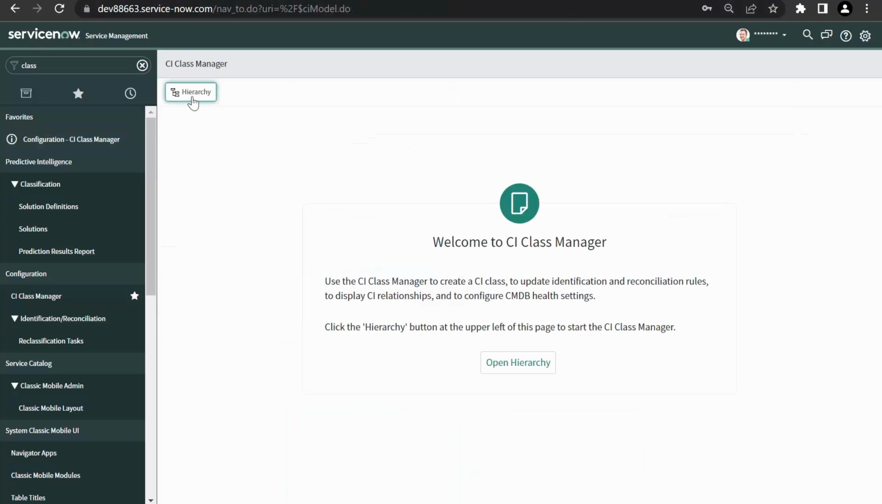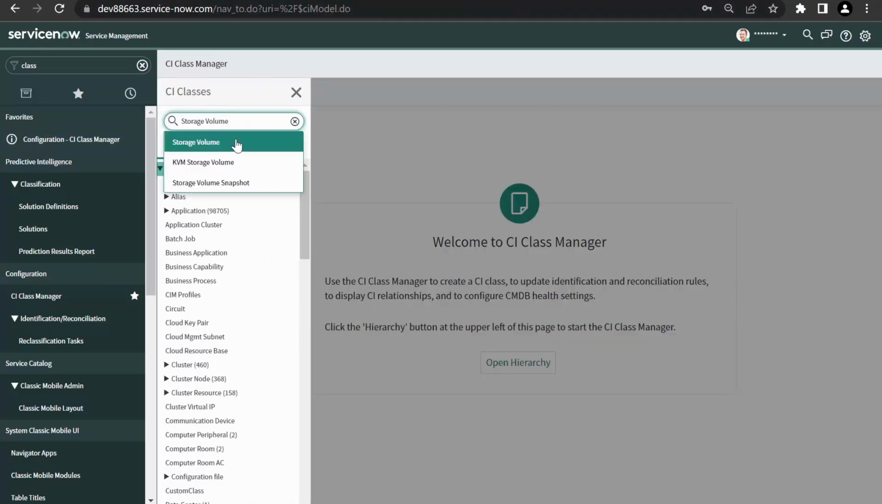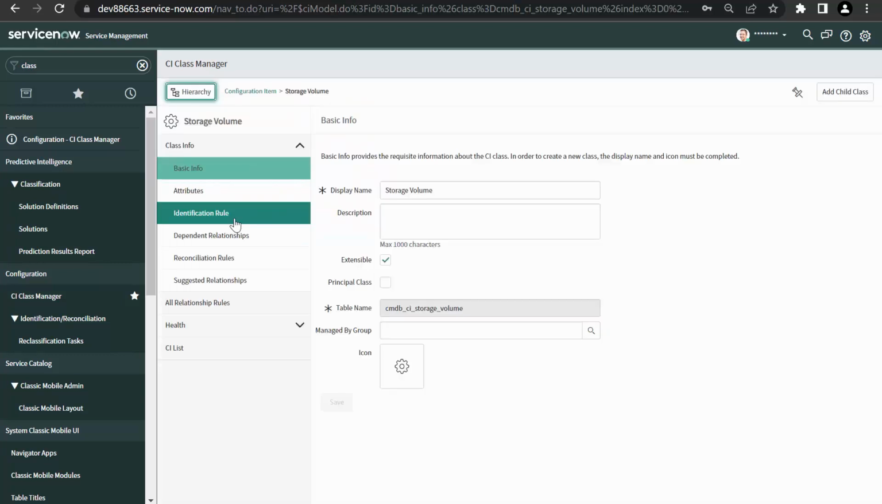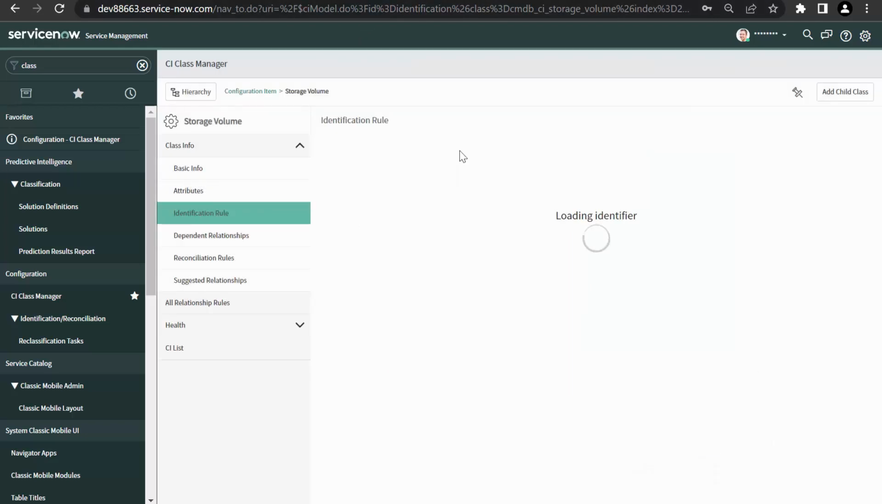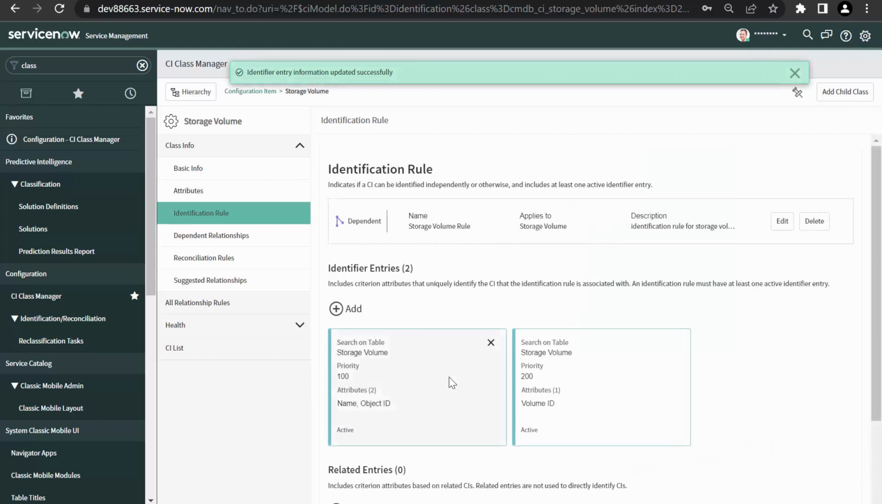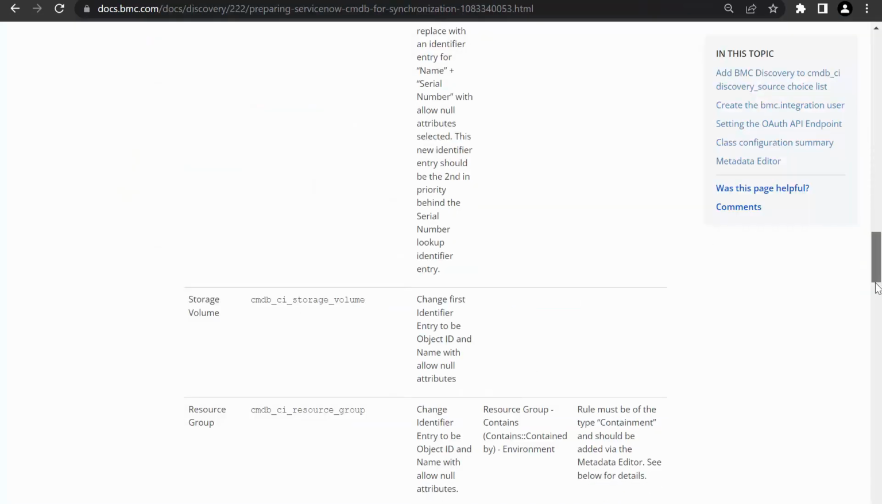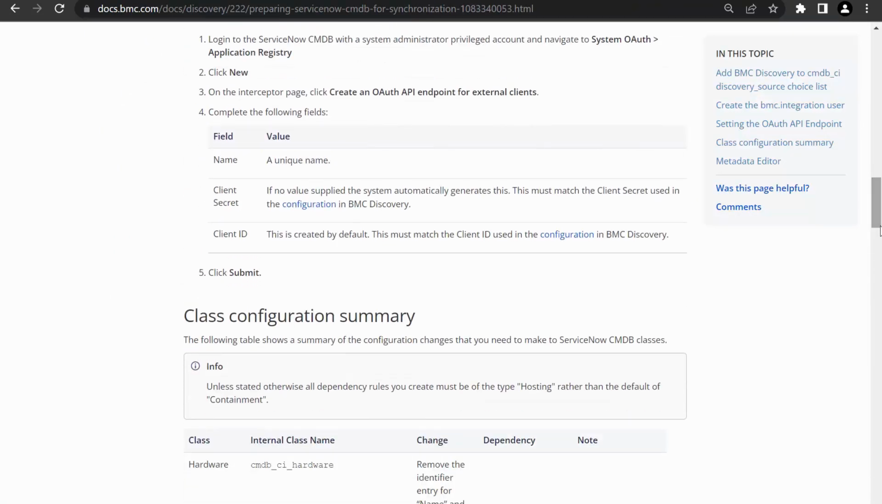For example, let's take a look at the class storage volume. In CI Class Manager, open Hierarchy and look for storage volume. Click on Identification rule. Here we need to make sure that the priority 100 is given for the attribute name and object ID and allow null attributes checkbox is selected. If the configuration is not set up like that, you have to change it. Click on Save and make sure that the changes are reflected over here. Just like that, you have to perform the rest of the configuration given in the class configuration summary table.